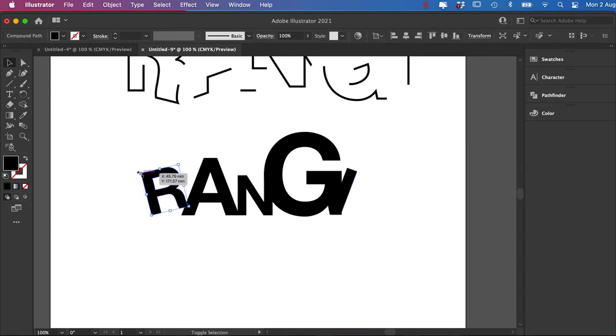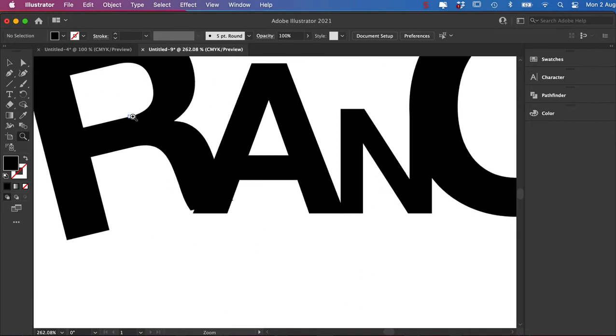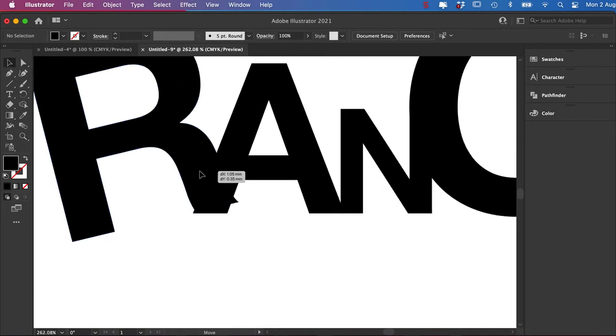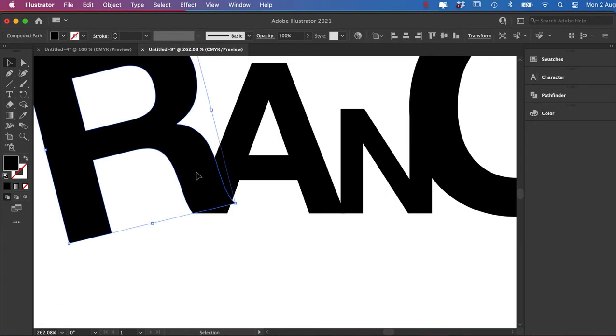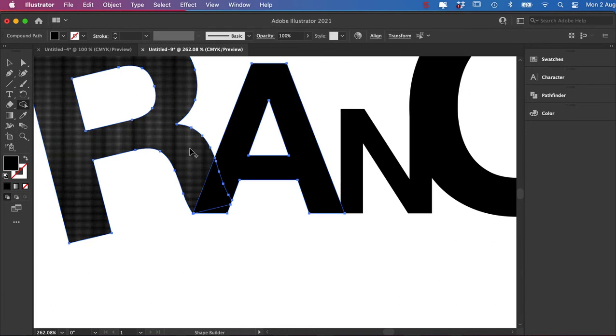And maybe the R will jump up to being a bit bigger. Come in here and have a little bit of a look, just trying to get that to line up on the corners. Once I've got that, I can select these things, and with the shape builder tool, I'm going to come over here, hold down the Alt key or Option, and click off that little bit there.